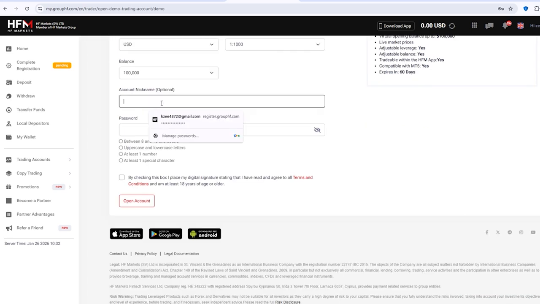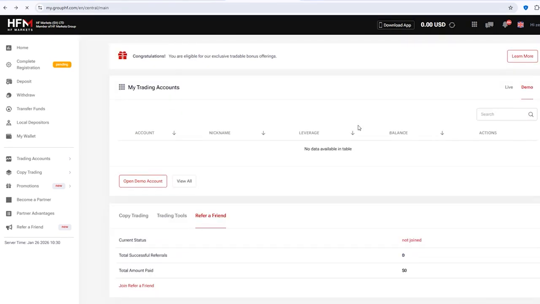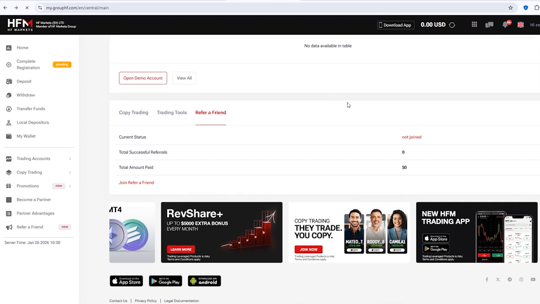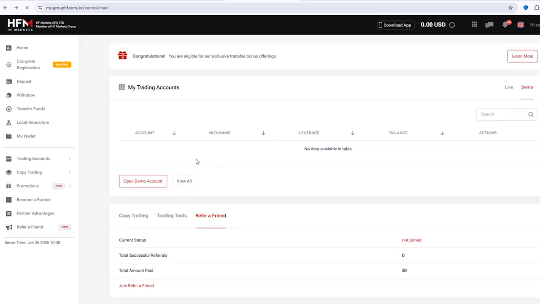After that, select your desired leverage, set a password for the account, and then click on Open Account. Once completed, your new account will be created with the currency you selected. And that's how you can use a different currency on HFM by creating a new account.